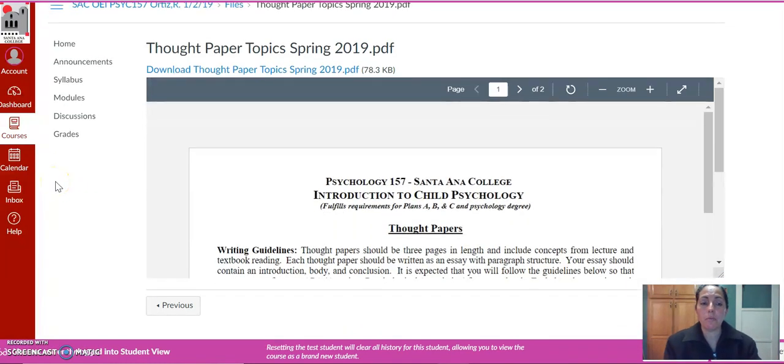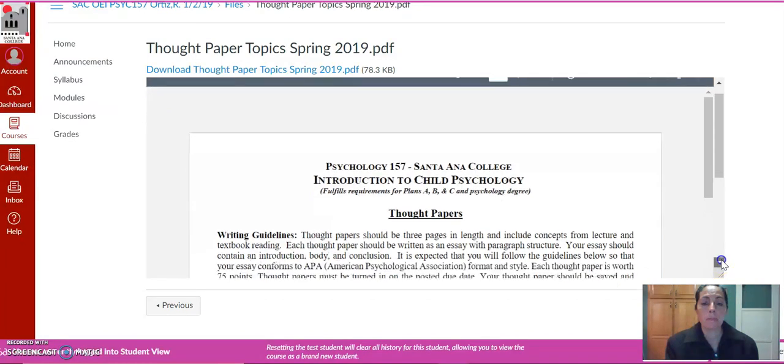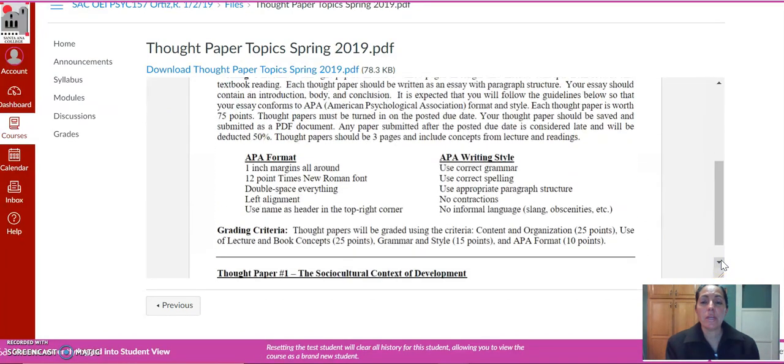Okay, let's go over that for a moment. So here are the APA format guidelines and APA writing style. For format, you should be looking at 1-inch margins, 12-point Times New Roman font, double spacing, left alignment, and use your first and last name as a header in the top right corner. Again, I'll mention that you need to be using correct grammar, spelling, and paragraph structure. You should use no contractions or informal language.